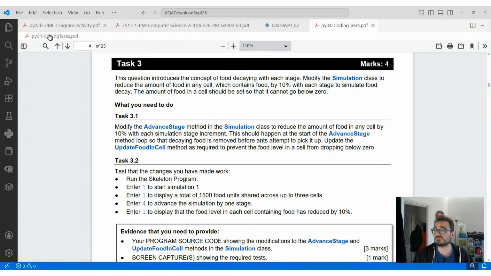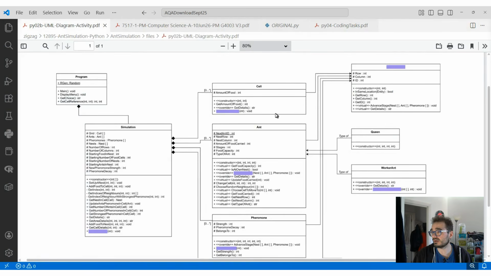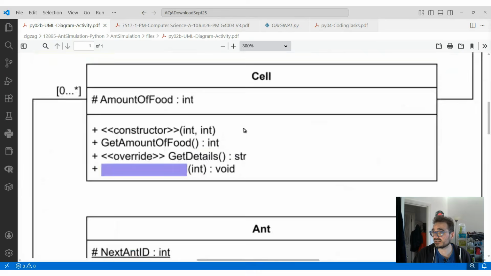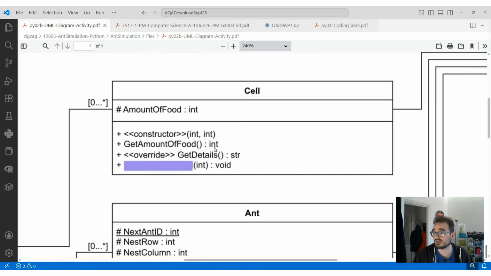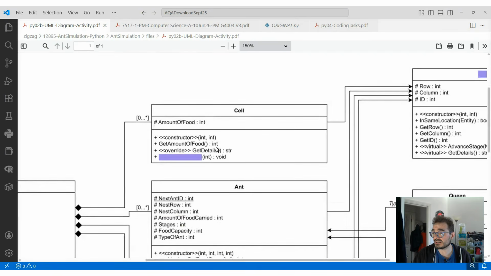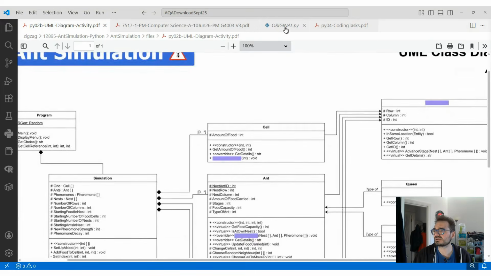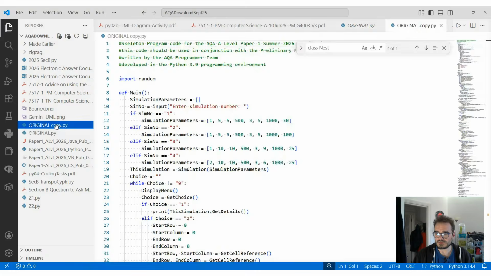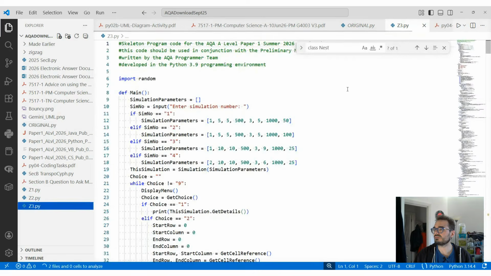Now note though that there's no food class, right? Food is a property. Cells may have food, but it is an integer. So we can get the amount of food and we can set it, this is modify or something like that. So without further ado, let's go. Copy, paste, rename Z3. Very excited.